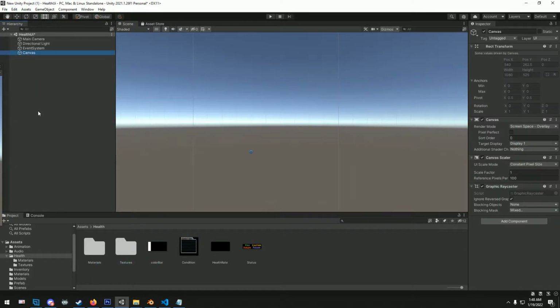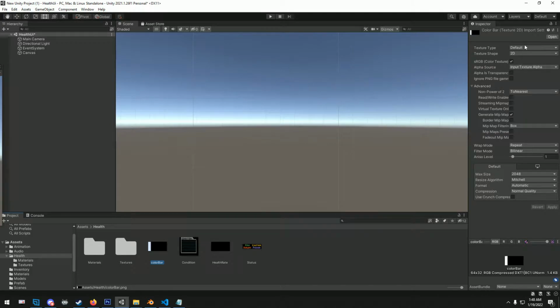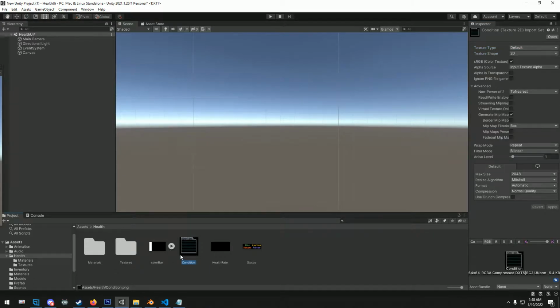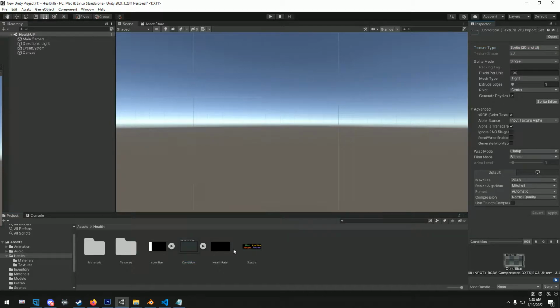Once we've got the canvas, we'll add a couple images which we have below. Before we get to adding those images, we're going to convert them all to sprites. So we'll quickly go through sprites.